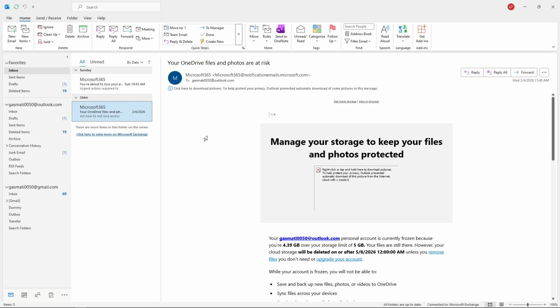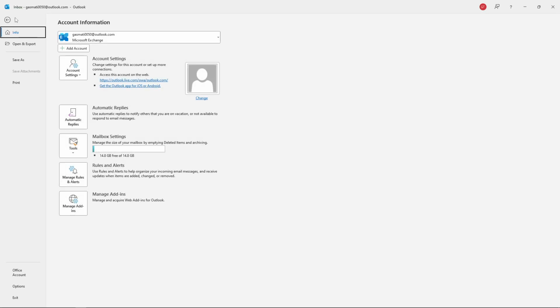Once your email has been loaded, we'll head to the File menu located on the top part of your screen where your tools and menus are located. Click on File to open the main settings area. This is where Outlook keeps most of its important configuration options and account management tools.